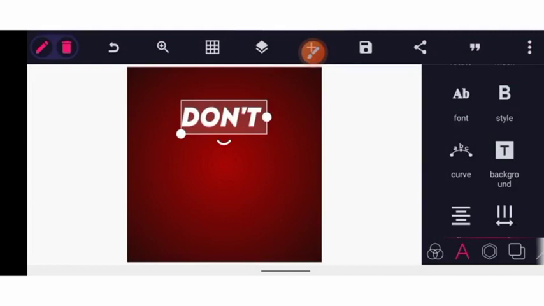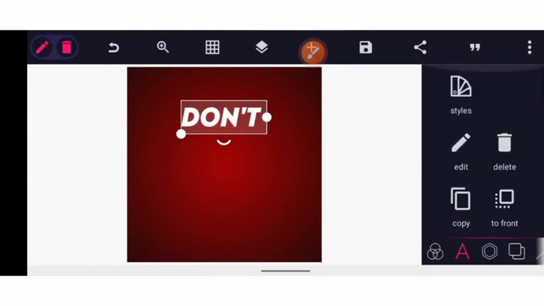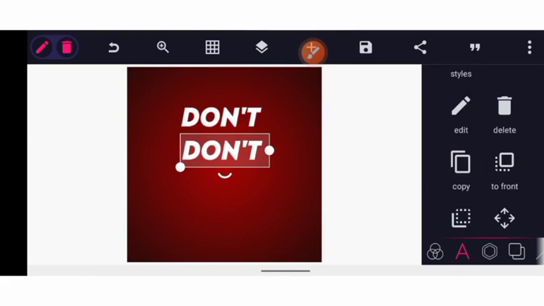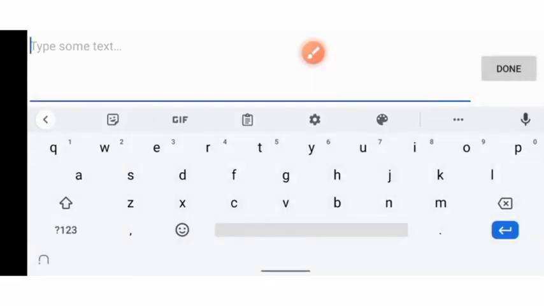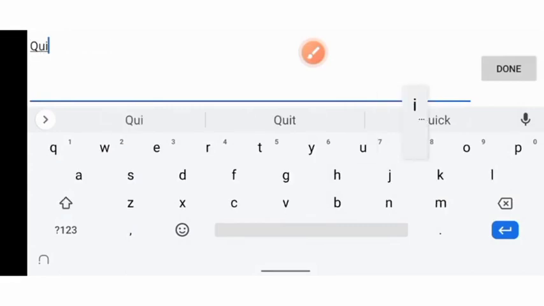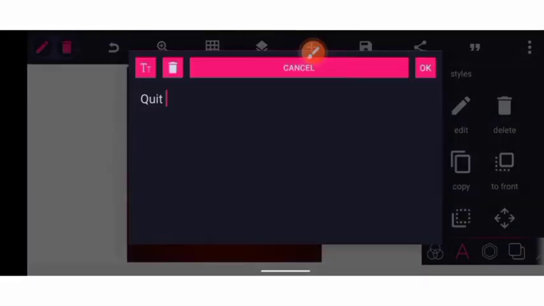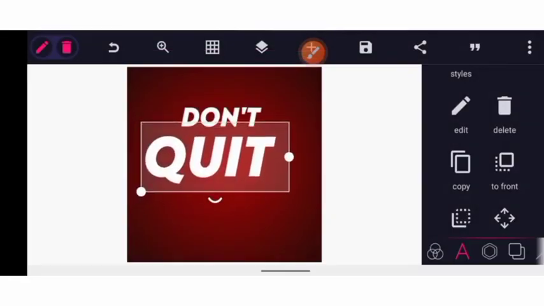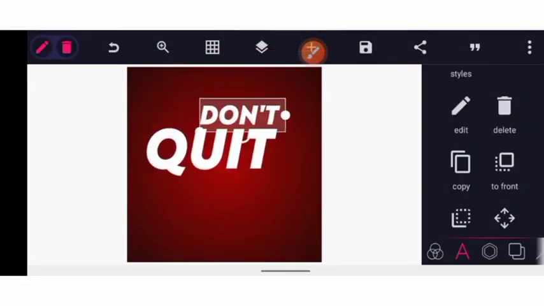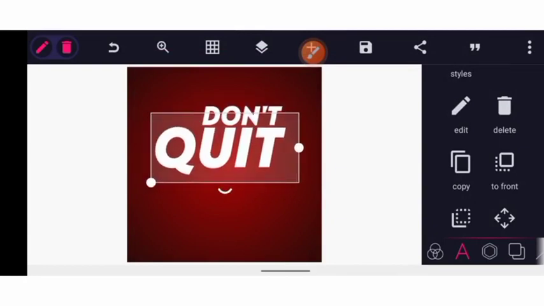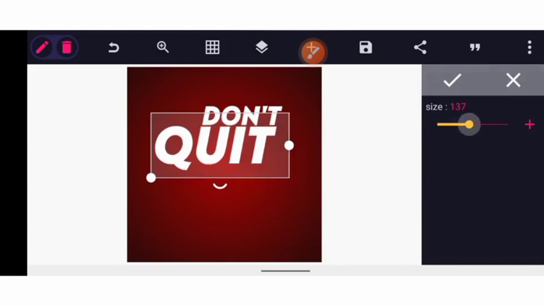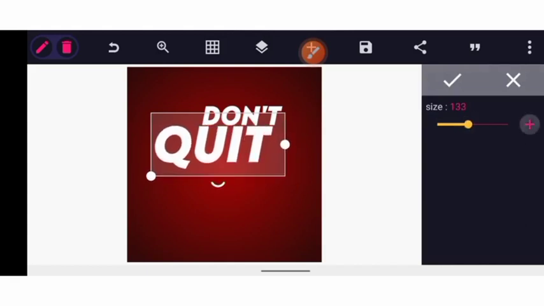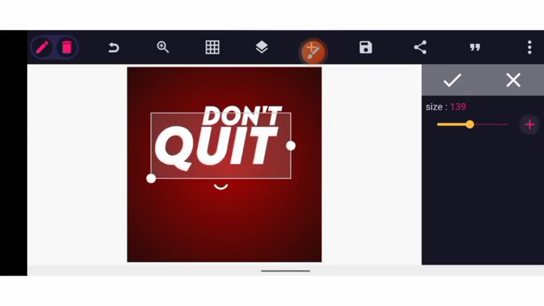So the next step here is to duplicate this text, and then edit the text by putting don't quit, and then okay. So you increase the size of don't quit. We're going to be clicking on size to confirm the size at which don't quit is. So we're going to be making don't quit 140, and that is good.